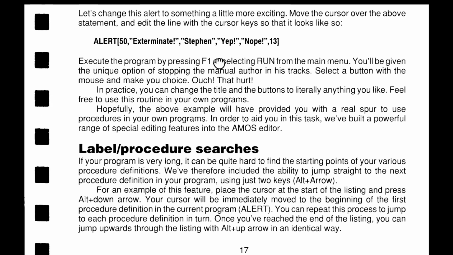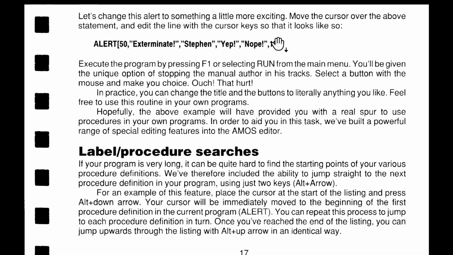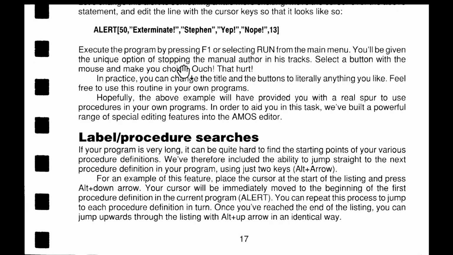Let's change this alert to something a little more exciting. Move the cursor over the above statement, and edit the line with the cursor keys so that it looks like so: Alert 50, Xlerminale, Slafin, Yap, Nope, 13. Execute the program by pressing F1 or selecting Run from the main menu.